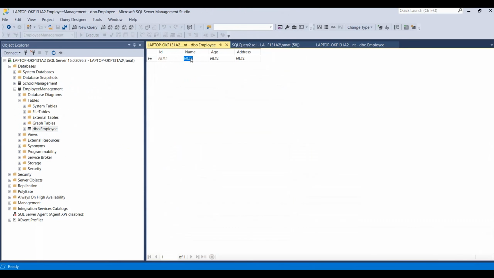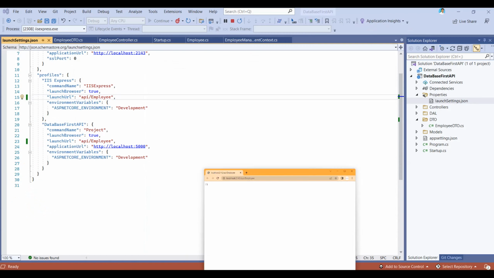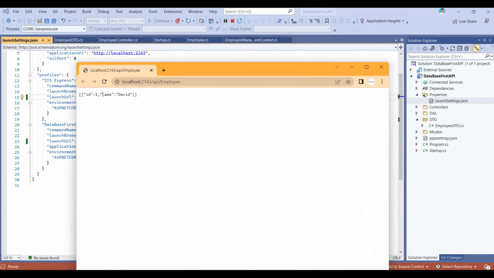Let me add some record. I'll just add David, age 25, address Sydney, search it. Now I'm getting the record. So all working fine.